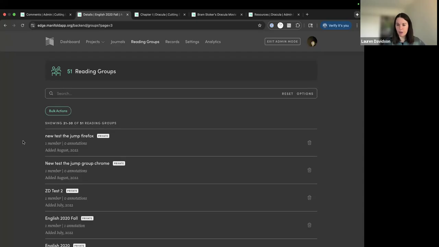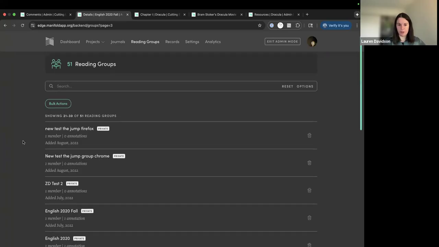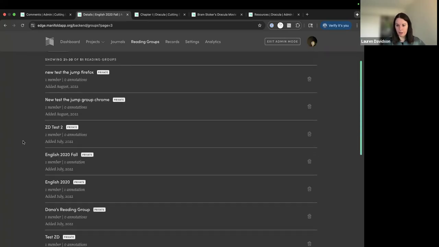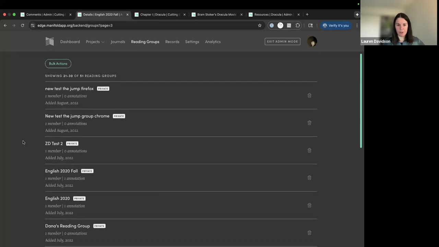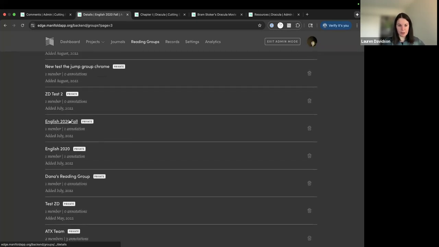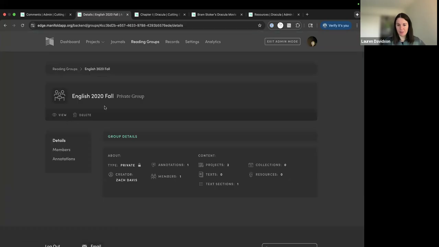You could see all the groups that you were a member of, but there wasn't a way to see all of the groups that exist on your instance. On Edge here, we have many reading groups, but most of them are not very interesting. So let's pick one that has at least one annotation.